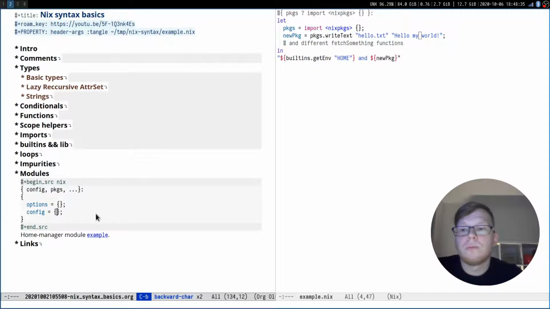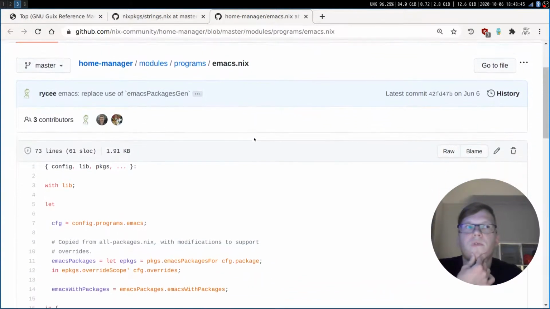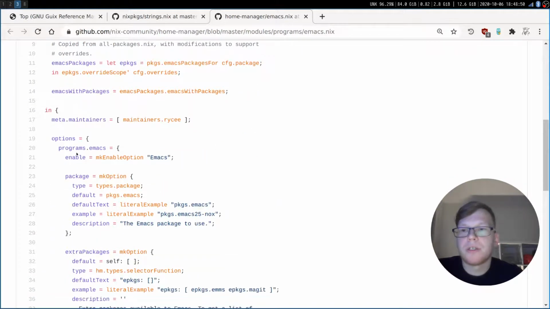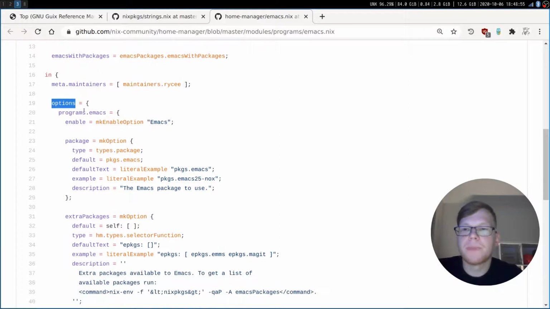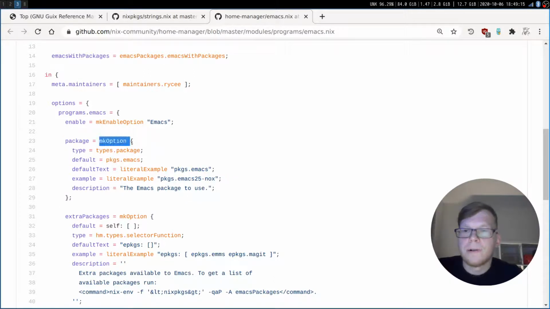And to understand this with an example, let's take a look at the Emacs module of Home Manager. Here you can see that it defines the options key, and inside it defines some options. For example, programs.emacs.enable is an option of type enable with description equal to Emacs. And here you can see the option programs.emacs.package, which is defined more explicitly with type equal to package, default value equal to Emacs, and default text, example, and description, which will be used inside documentation generated from this code.